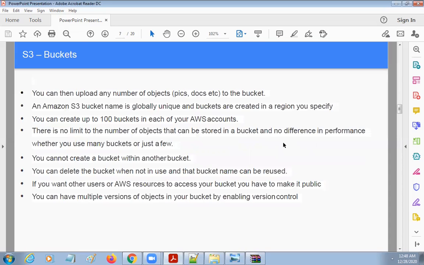Next thing is you can upload any number of objects into your S3 bucket. An Amazon S3 bucket name is globally unique, and the buckets are created in a region you specify. You can create 100 buckets for each account. There is no limit to the number of objects that can be stored in a bucket. So you cannot create a bucket inside another bucket. You can delete a bucket when you are not using that bucket, and you can reuse the bucket name.